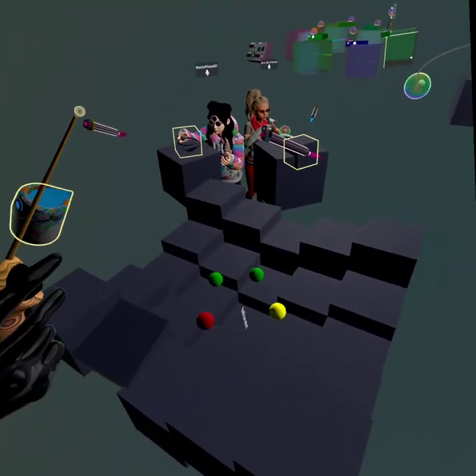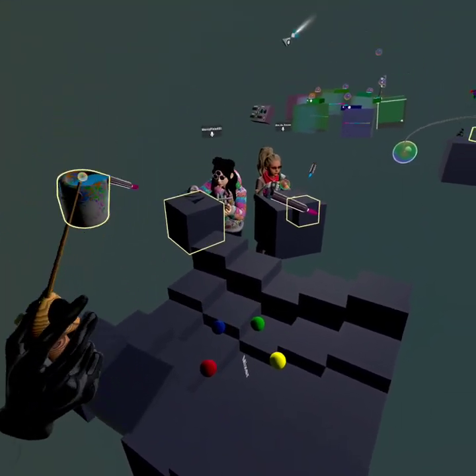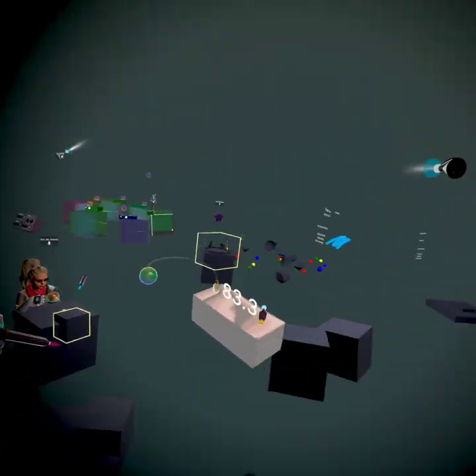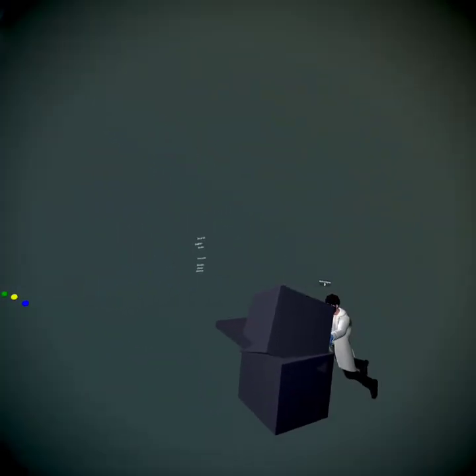I love this. I don't even know how the paint bucket works. There we go.